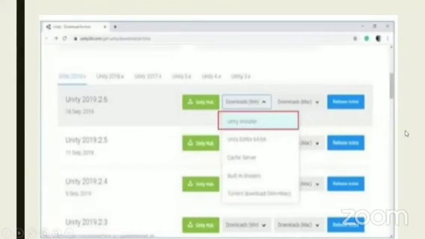I cannot show you the live installation and downloading because it will take a very long time, more than half an hour, to download and install the Unity software. I will show what you have to do to install and download. You can do it yourself.